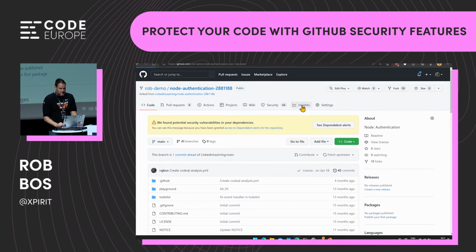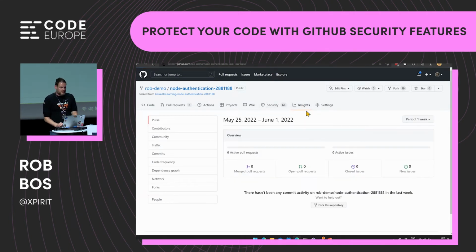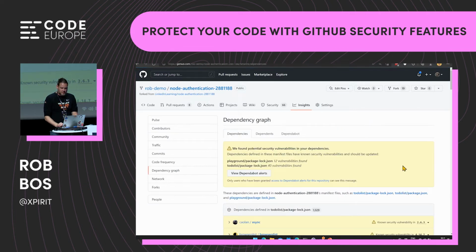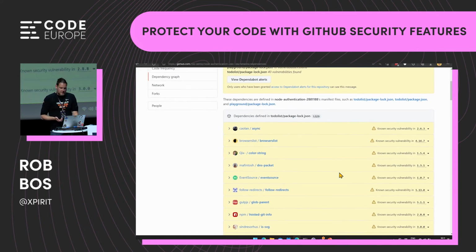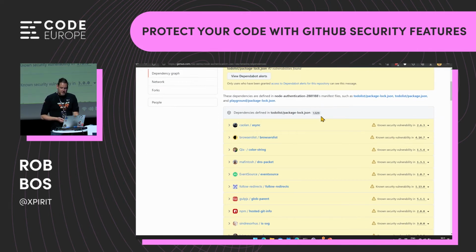Let's take a step back. If I go to this public repository, if I go under insights and then the dependency graph, you can see what it is picking up from all the manifest files. So in here I've got a to-do list application and a playground one that has manifest files that it is picking up. And you can see that I have for my to-do list application more than 1,000 dependencies already.